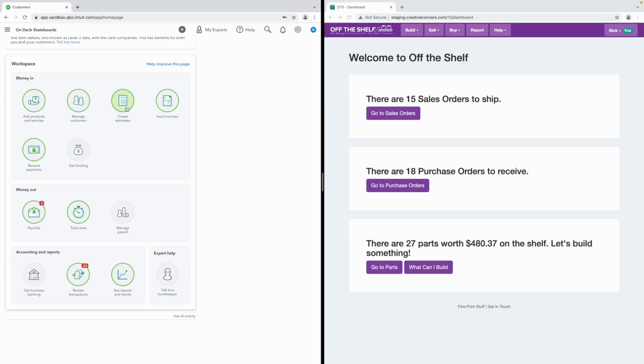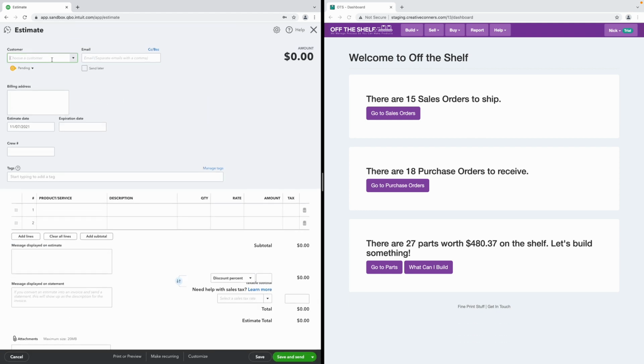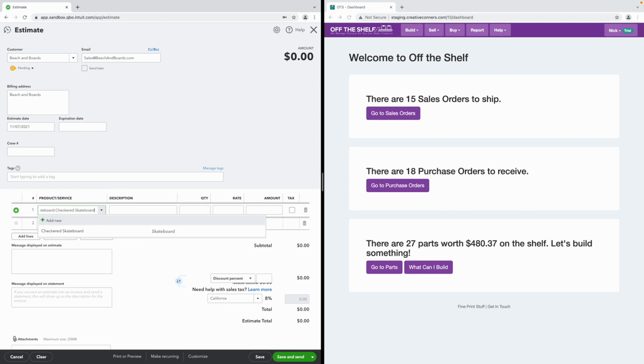In QuickBooks, I can start with either an estimate or an invoice, depending on whether you collect prepayment for your orders or if you bill for payment after shipment. Let's start with an estimate in this case. First, I'll enter the customer name. And then I'm going to punch in the items ordered, a checkered skateboard and a couple of trucks.